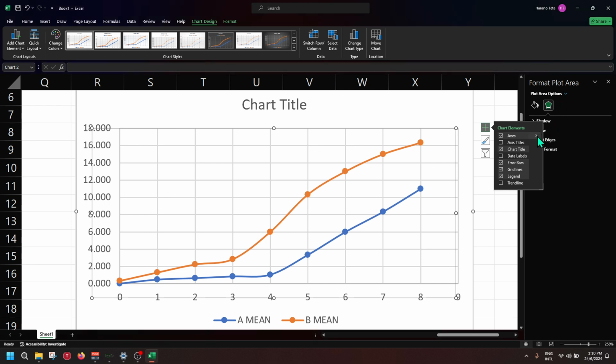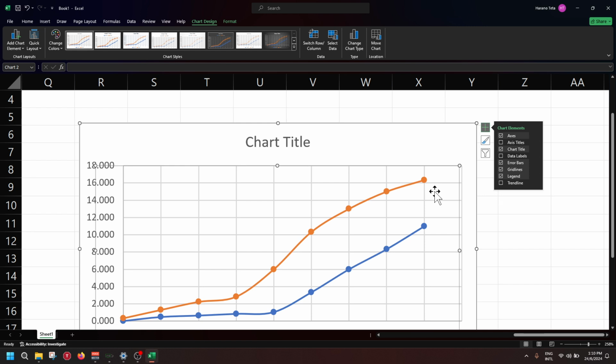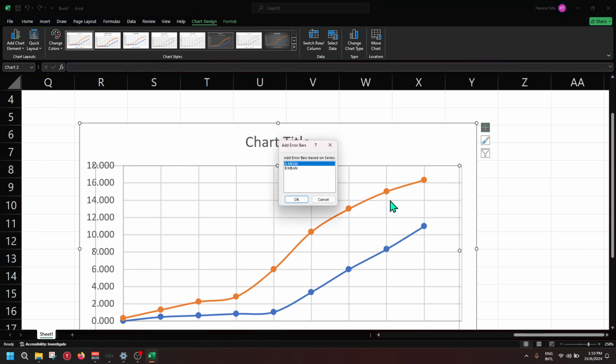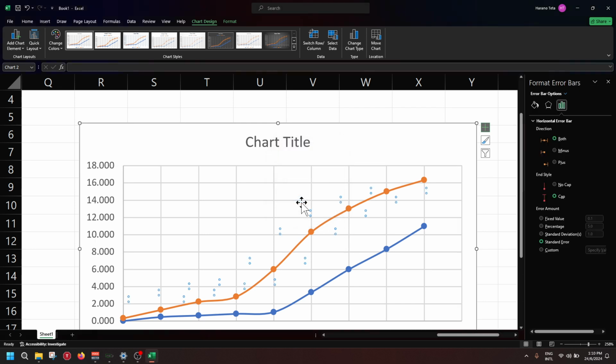This is Excel. It breaks. So I have more options on the error bar. So add error bar based on series. So this is based on the B-mean series, which is orange, if I remember correctly. Alright, so you can see that the error bars are actually manifesting, but they're kind of transparent.